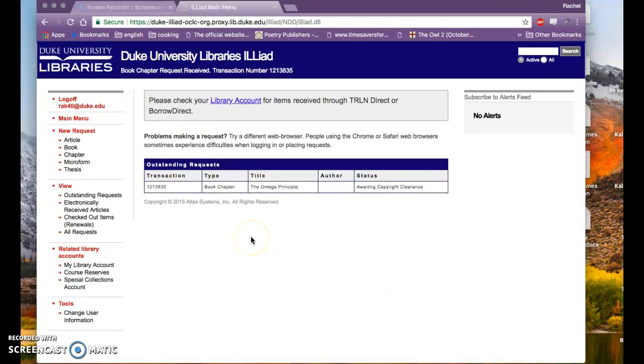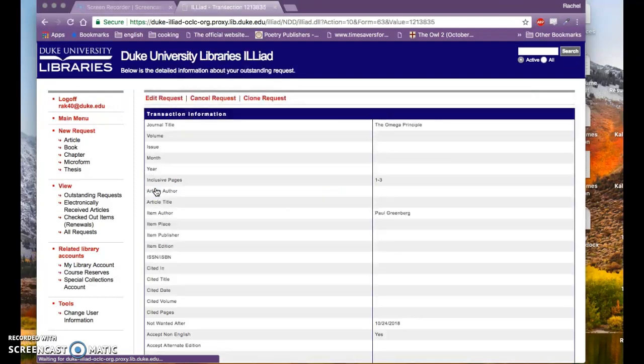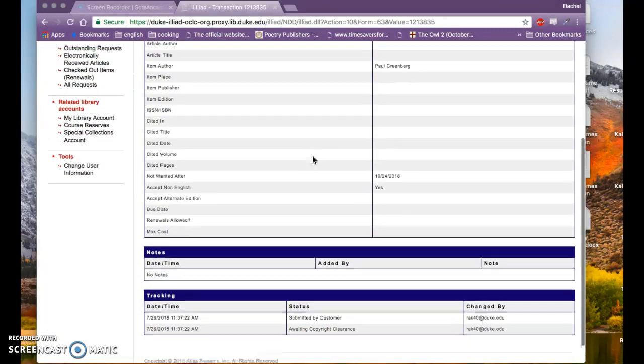Here's the main page of the interlibrary loan. If you see, we have the transaction number, the type of request that I made, which is the book chapter, the title of the book, the author is there, and the status awaiting copyright clearance just means that it has not yet been viewed by a librarian. Under transaction, you see the number. That is a live link, so you can click it, and you can see all of the information that you input that the librarian will see.